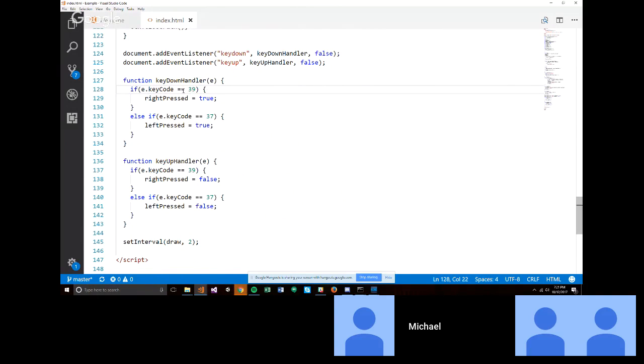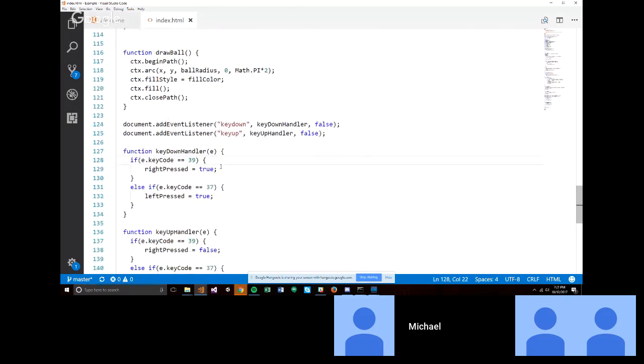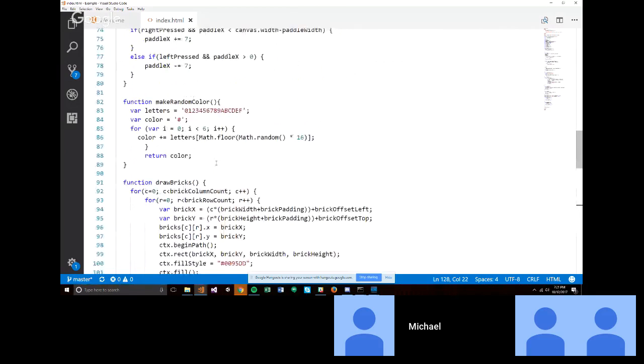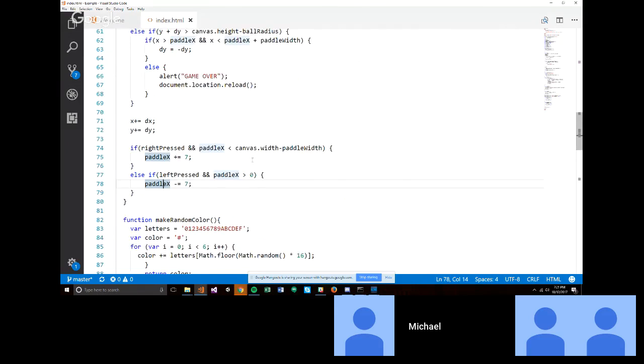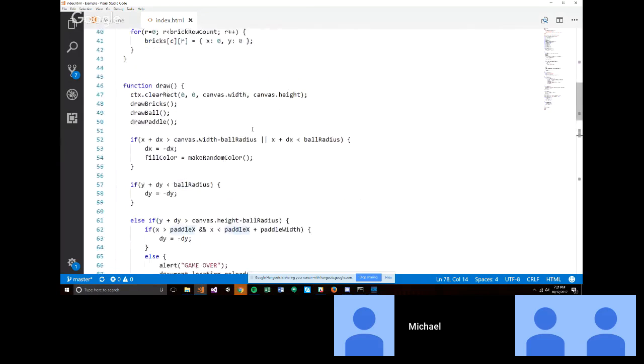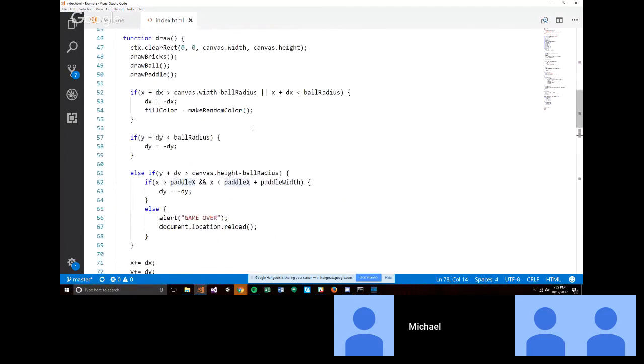Okay. So yeah, this is a key down handler, and this is the key up handler, and that basically is just changing when you're actually going to change the position. But this is what this basically does. It says if right is pressed, then I'm going to take the X of the paddle and move it to the right 7. If I hit the left, I'm going to take it to the left 7. Okay. So yeah, that's kind of it so far.